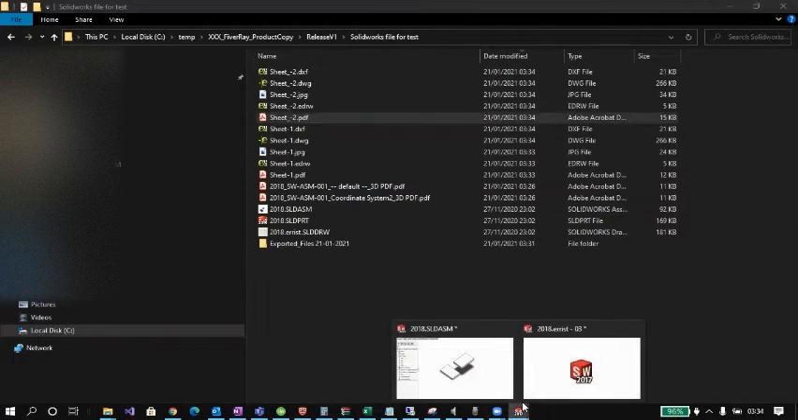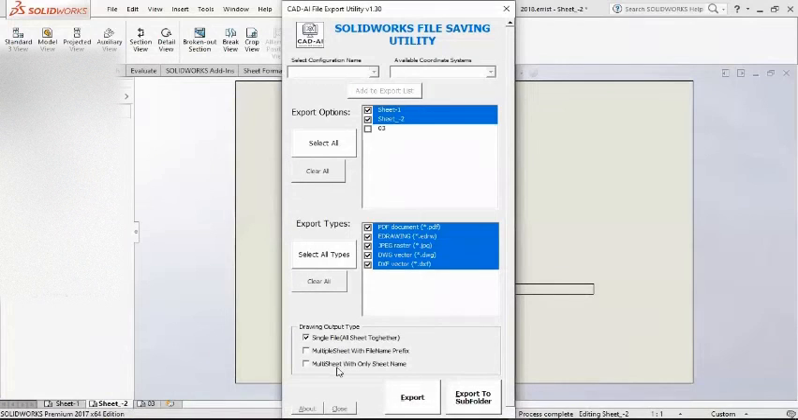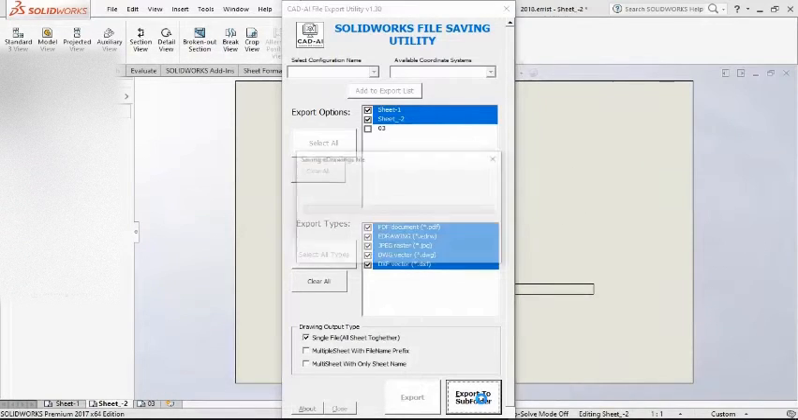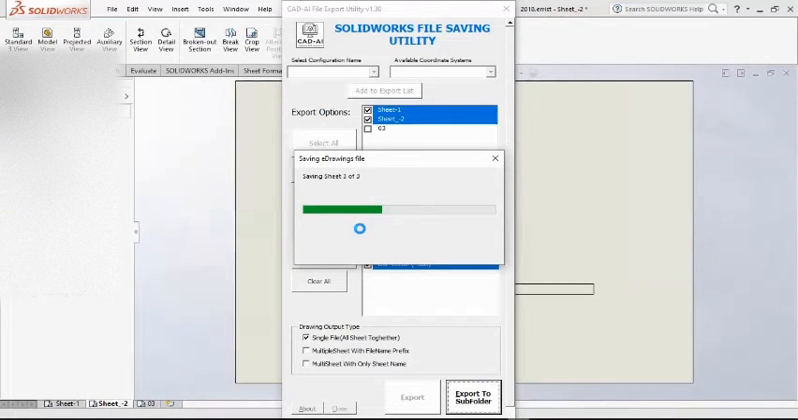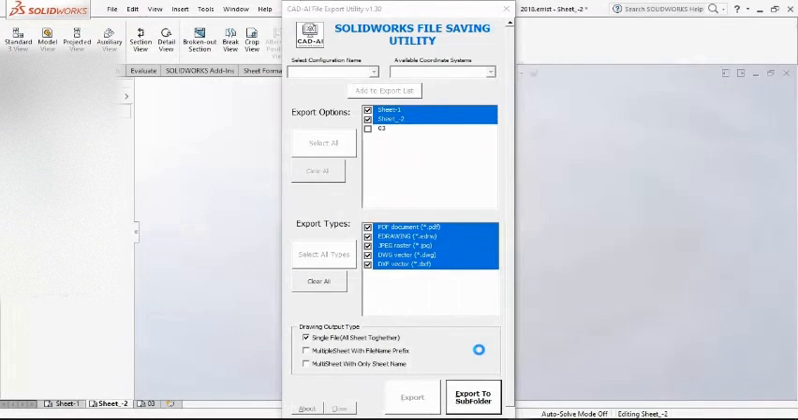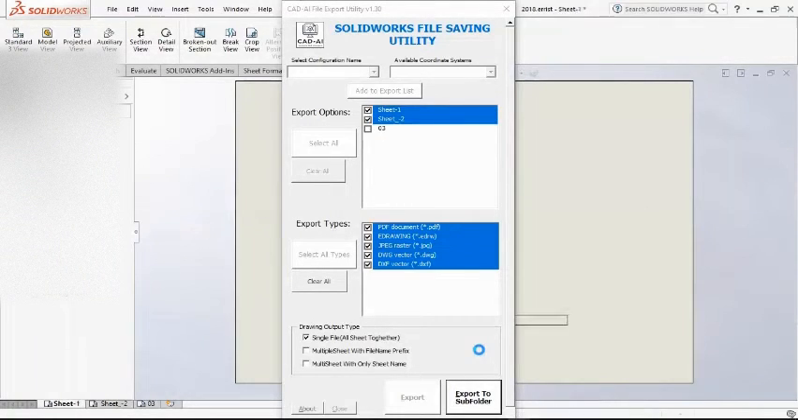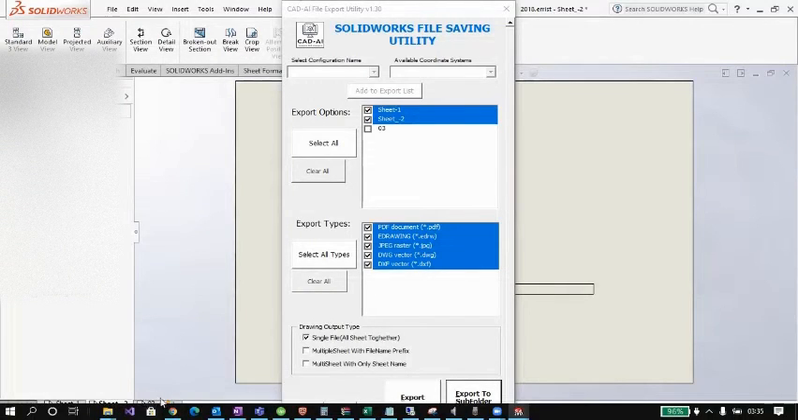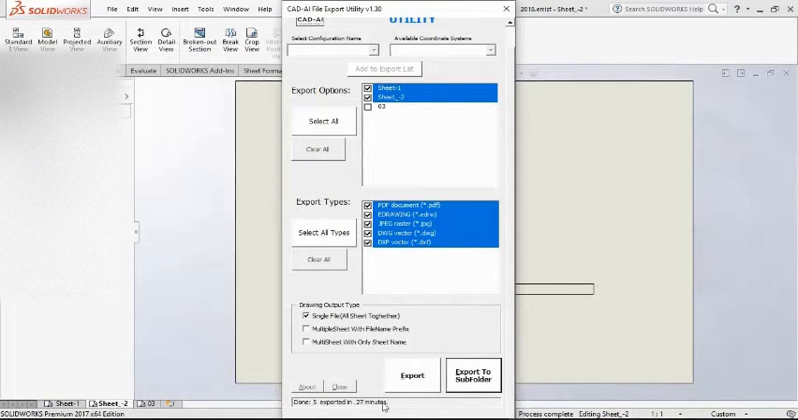Now let's do export to the folder. Let's select single file and export to subfolder. This will create the exported files inside. So there will be a single file where all the exported types will be there. Same goes for PDF or e-drawings. We'll check PDF and e-drawings. So I think the operation is done.